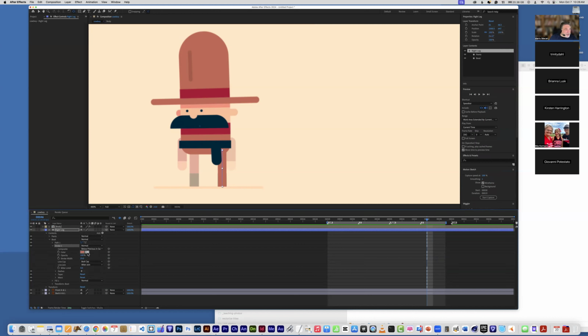I'm going to grab this eyedropper next to the color chip, and change the boot color to the belt color. There we go. Now, because they're stacked on top of each other, you can't see them.